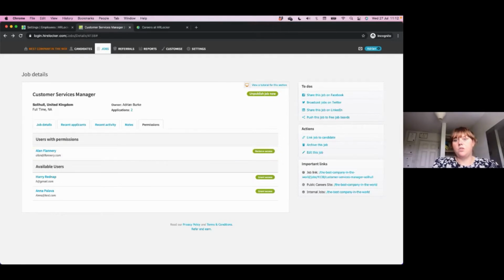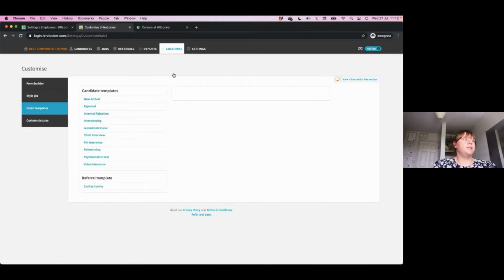Okay, so now we've got our jobs up and we're happy. We've posted everything up there. The job's going out, and hopefully we start to get a number of CVs into the portal. So now we need to decide, I suppose, what our workflow is going to look like. And that's all here in the customize section. So the first place we're going to start, really, will be the email templates.